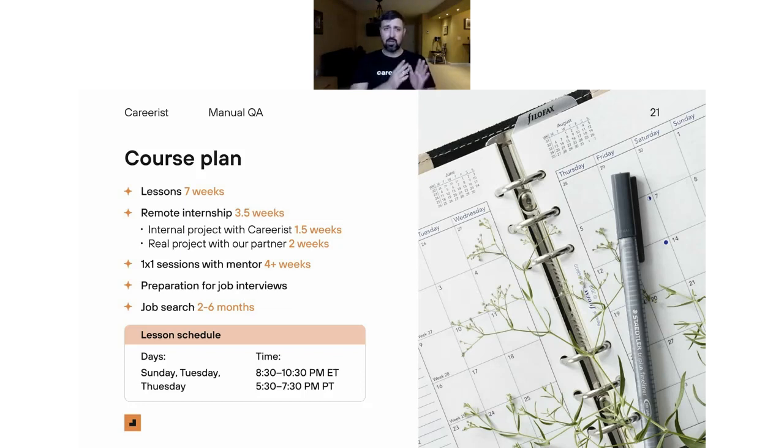After the lessons, you'll be able to join the remote internship, which is going to be for 3.5 weeks. The first 1.5 weeks going to be an internal project with us, with Careerist. We're going to prepare you for the external project with the partner company. Once you finish the 1.5 weeks, you will be able to join the real project with our partner for at least 2 weeks, but you can remain part of this internship until you get the job during your job search.